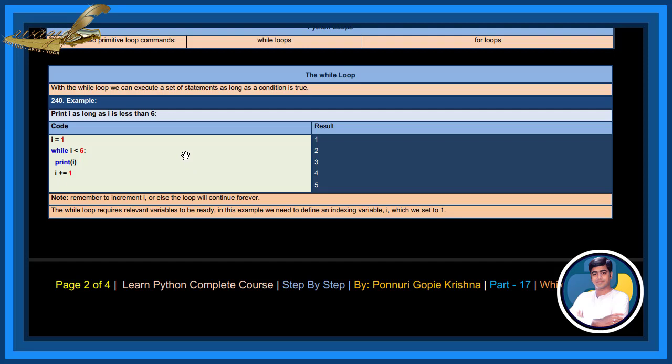The while loop requires relevant variables to be ready. In this example, we need to define an indexing variable i, which we set to 1.